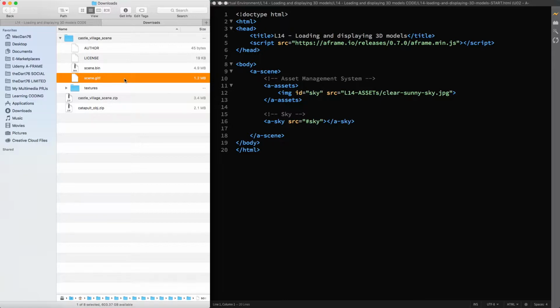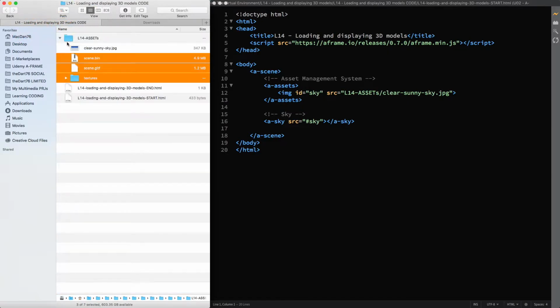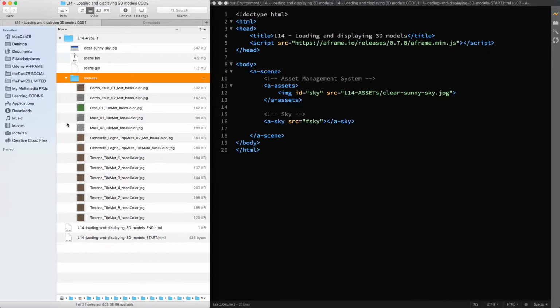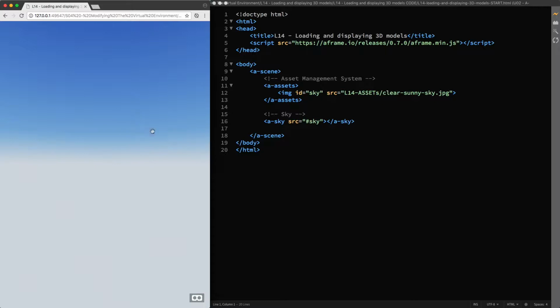Okay, so the files that we need to move from here to our assets folder are scene.gltf, scene.bin, and the textures folder as well, which contains all the images that this 3D model uses for its textures. But they will be applied automatically, so you don't have to make any changes. I go back to our live preview now.